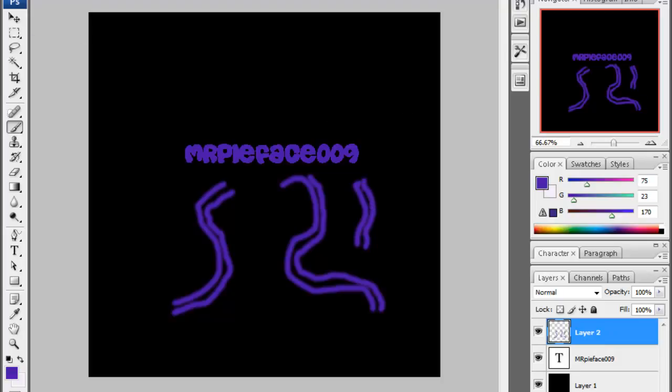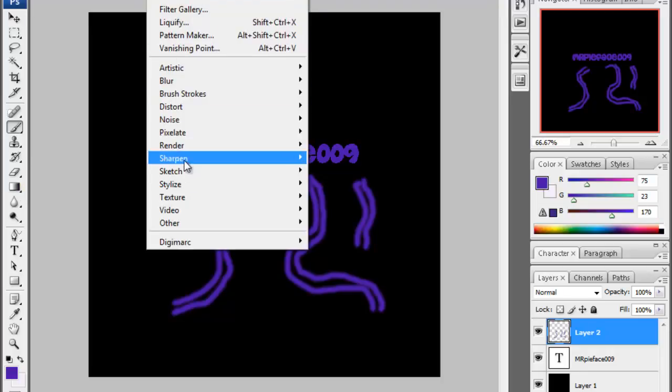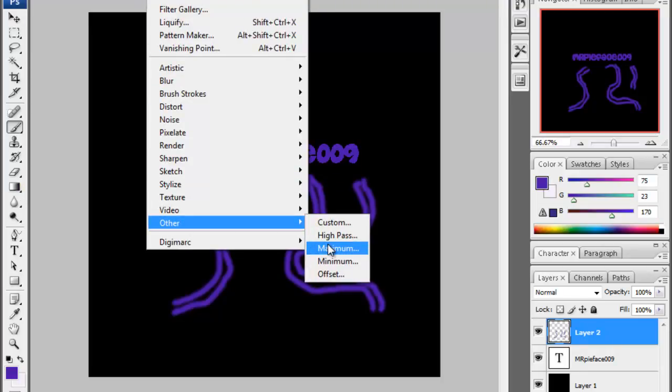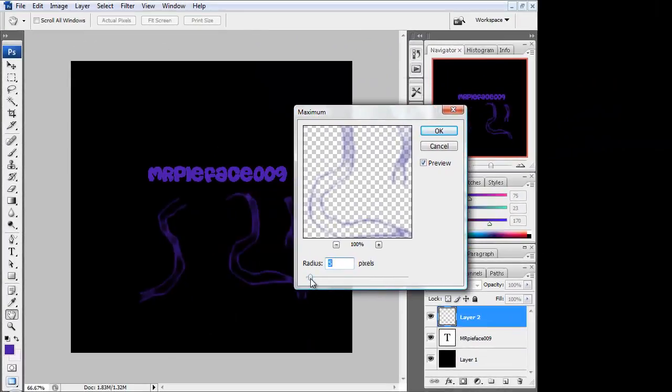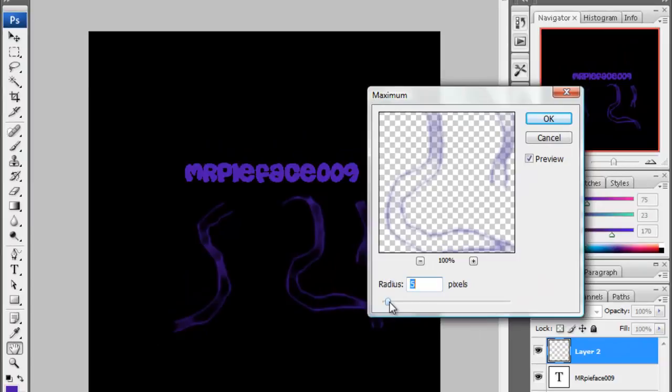Okay, now that that's done, we'll go to Filter, Other, Maximum. About 6 would be fine. Now that's pretty cool. Oh, you got 6. I can do a silky design.